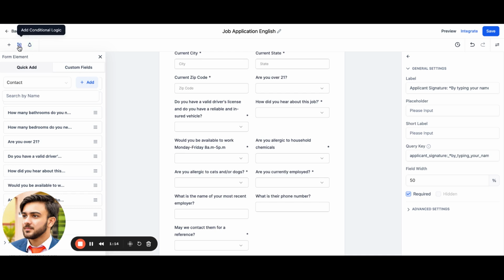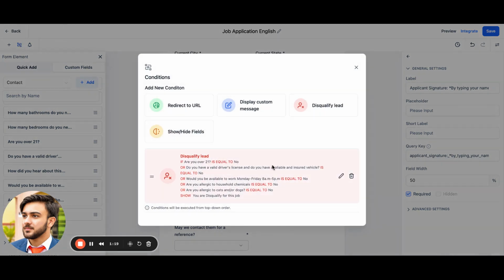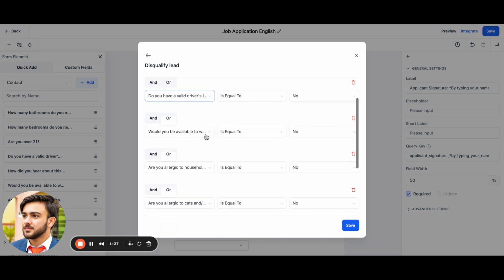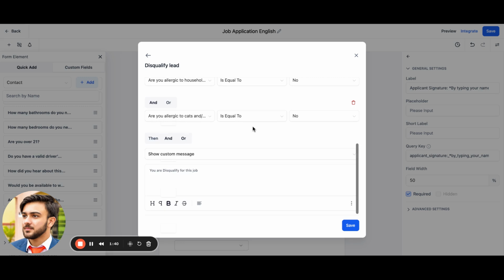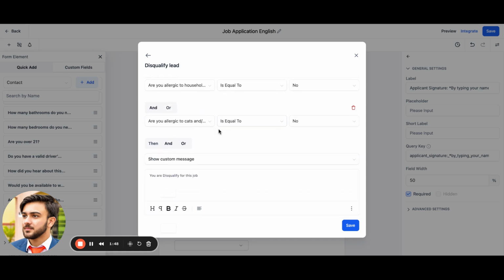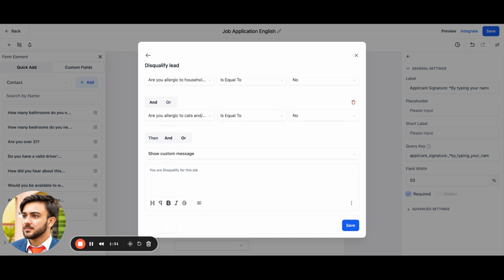So you can see we have a new icon here from the top left, add conditional logic. If I click here, I have created a logic here. So you can see if they are over 21, then it's a no. If they select yes or no, we can just disqualify them on the basis of these criteria, because this job is specifically for people who are able to do all of these things. So if they can't do this, they will be disqualified.